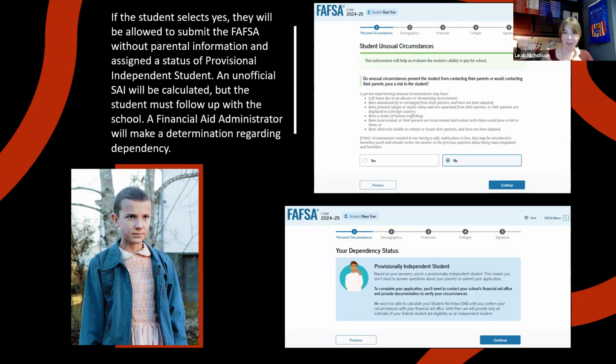So probably on your screen, it's a little small, but I will read it to you. The question itself will ask, do unusual circumstances prevent the student from contacting their parents, or would contacting their parents pose a risk to the student? And it then provides a variety of situations that might be considered unusual circumstances. So for example, did the student have to leave home due to an abusive or threatening environment? Are their parents incarcerated and contact with them would pose a risk to them? Are they unable to locate their parents?